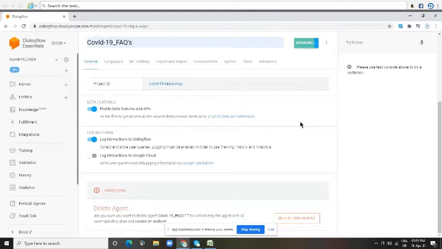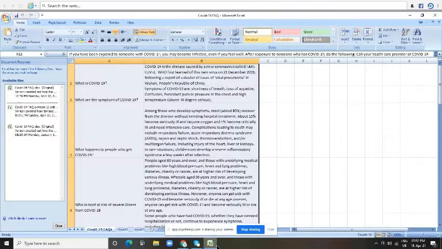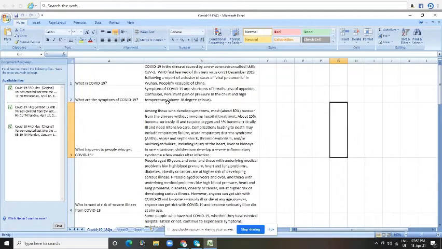After every step, after every click in DialogFlow, first of all click on the save button so you don't lose your content and data. So I have saved it. Then I will open Excel, Microsoft Excel, or you can also use online apps like Google Sheets.